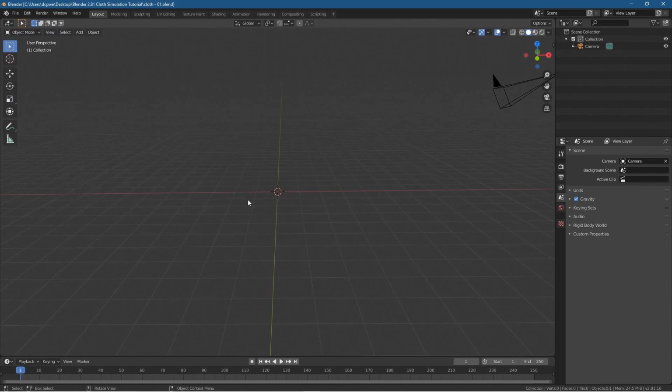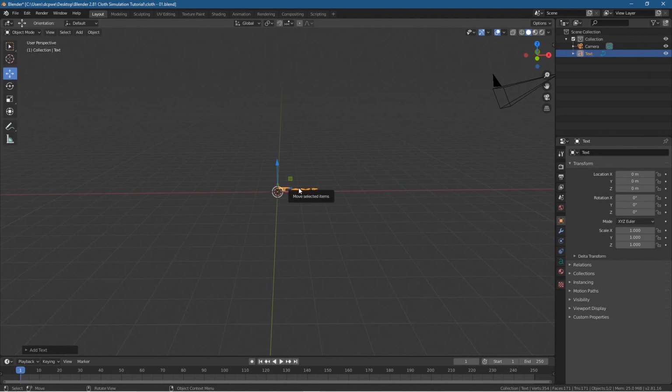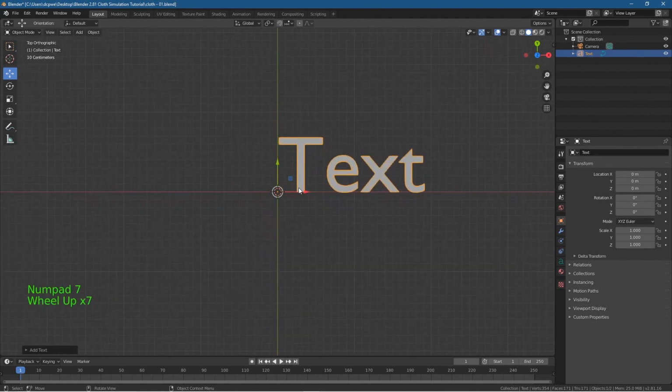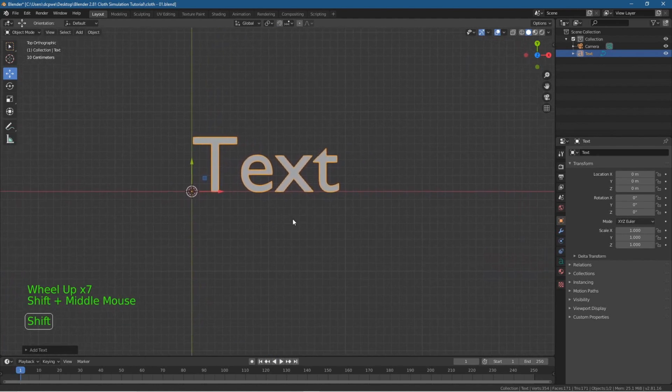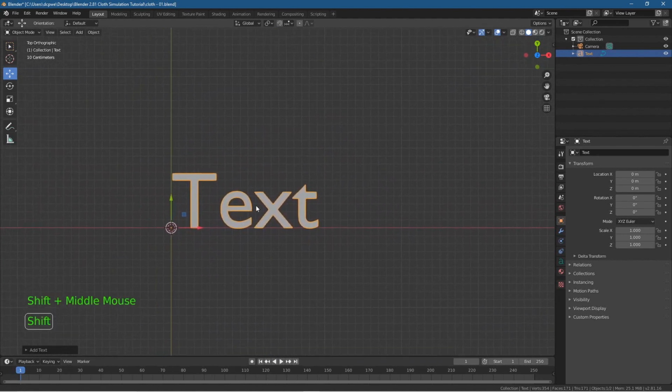The first thing we're going to do is add our text. So let's go ahead and press Shift A. I'll normally use the Move tool, leave it on the default, the Move tool, and then we'll press Shift and A and we'll insert some text. So in this text here, I'm going to press number 7. Number 7 takes me into the top view. I'm just going to use the mouse wheel to rotate and zoom in. Hold down the Shift key and the middle mouse to pan the viewport.